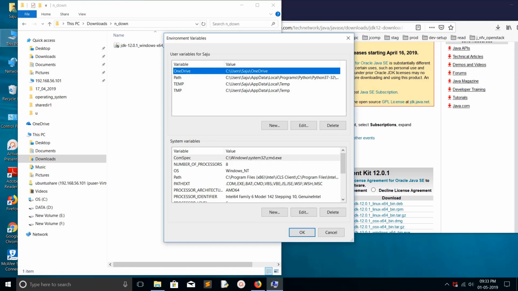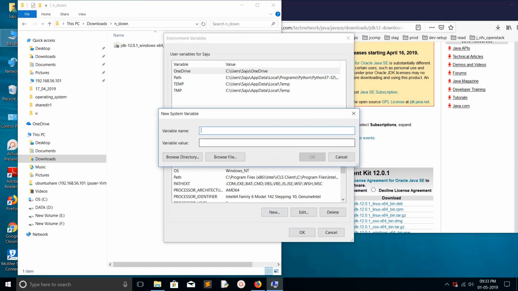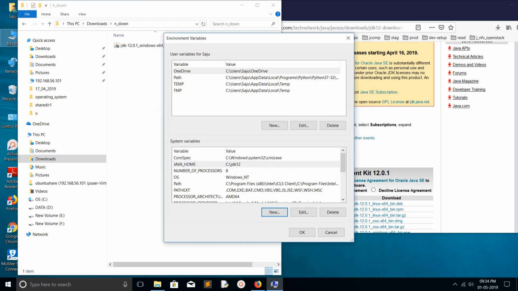Then here you can see two sections, user variables and system variables. In the system variables section, we need to add a new variable called JAVA_HOME, and for the value we need to set the path where we installed JDK 12, this path. Then click OK. Then we need to do one more thing. So here you can see the path variable. You can add this Java home here also, but in that case only this user will be able to use it. The system variable means all the users in this system can use these environment variables. So we need to do one more thing. I need to edit this path.